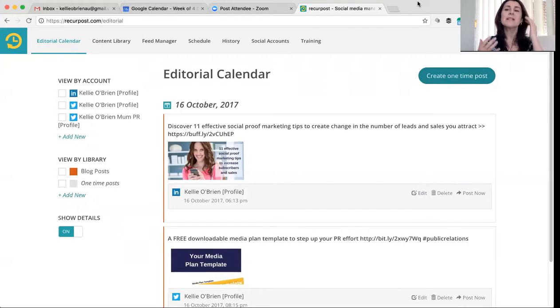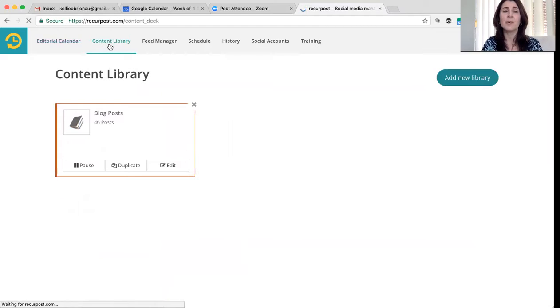Now, Recur Post, what it does is it allows you to upload all of your content. So we can create what's called a content library, and within that library I have all of my blog posts. Now you can have libraries for all different sorts of things, for quote images, for sales pages, whatever it is that makes sense to you.